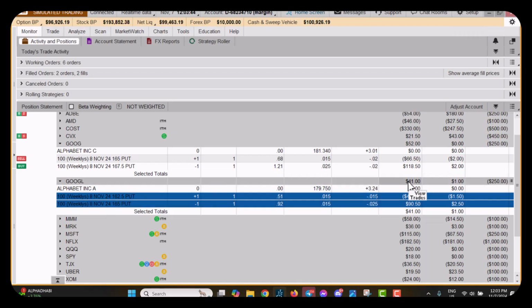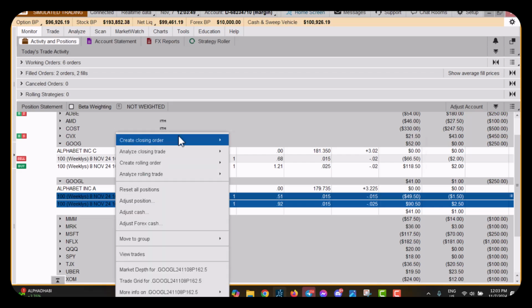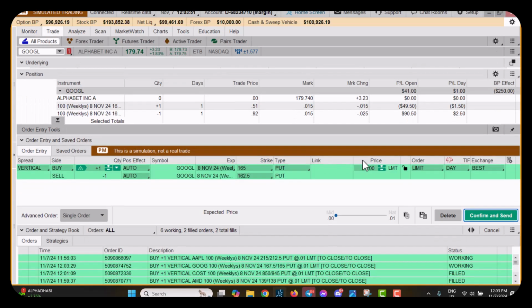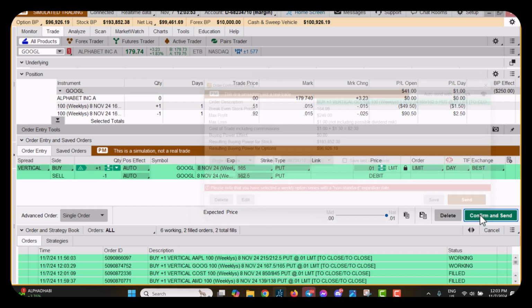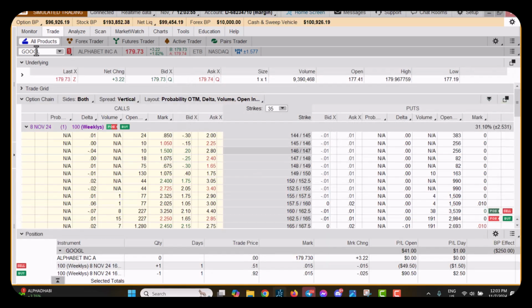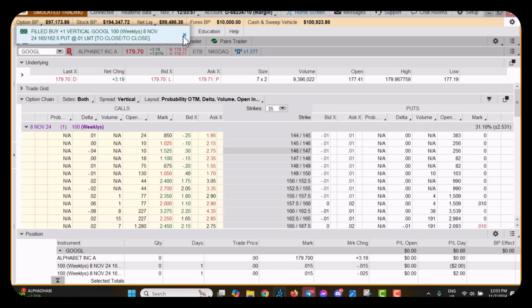You can show here that it's ready to close. It's worth $41. I'm going to right click for create a closing order, and I'm going to change this to $1 so it'll close on its own. Set it to $1. All right, let's continue on.